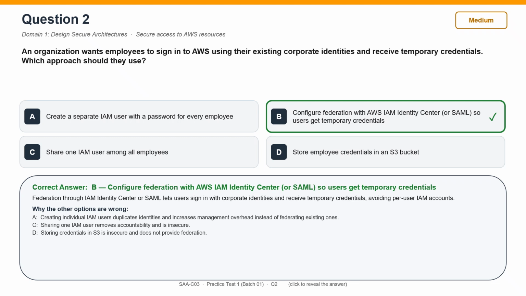Question 2. An organization wants employees to sign in to AWS using their existing corporate identities and receive temporary credentials. Which approach should they use? The correct answer is B. Configure federation with AWS IAM Identity Center, or SAML, so users get temporary credentials. Federation through IAM Identity Center, or SAML, lets users sign in with corporate identities and receive temporary credentials, avoiding per-user IAM accounts.